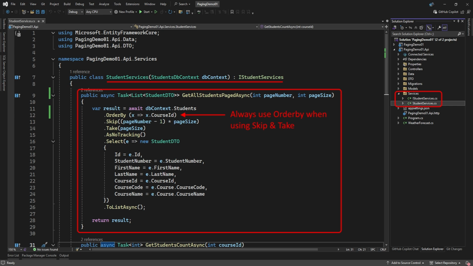Then for every student, we transform it into its DTO version, and thanks to the virtual course property on the student model, we can add the course details into the DTO. Finally, we simply convert it to a list and return the result.